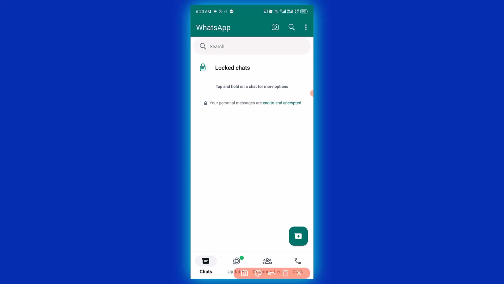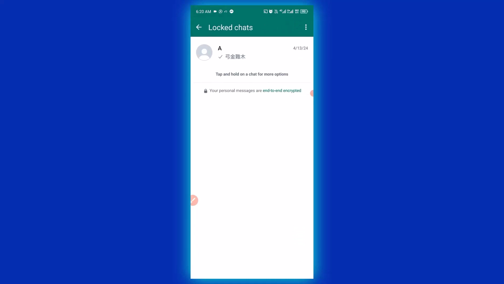Okay, so for you to unlock this chat, just tap unlock chat, then use your fingerprint or lock pattern to unlock the chat. Boom, the chat has been successfully unlocked. So this is how to unlock chat on WhatsApp and start chatting with a contact without any stress.